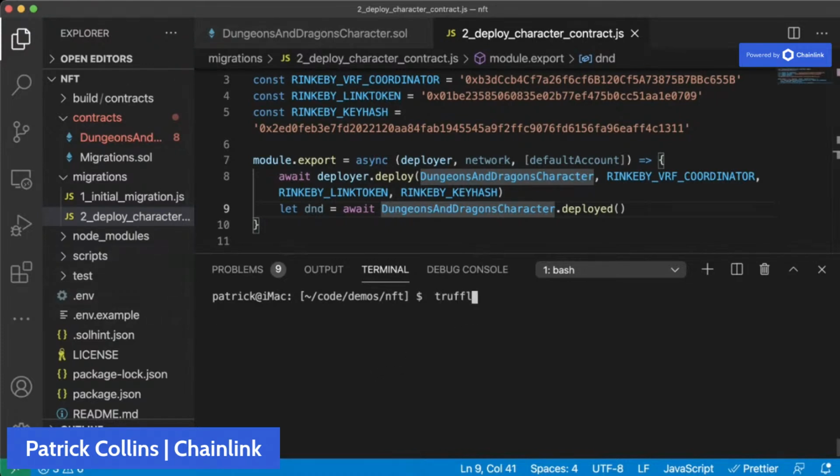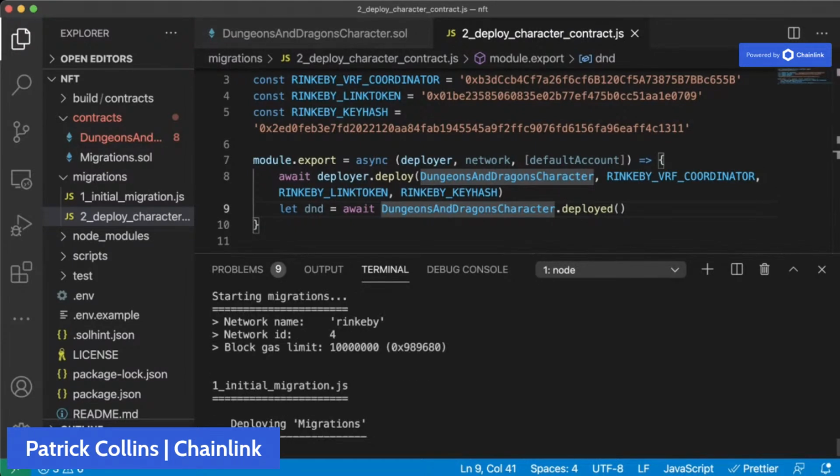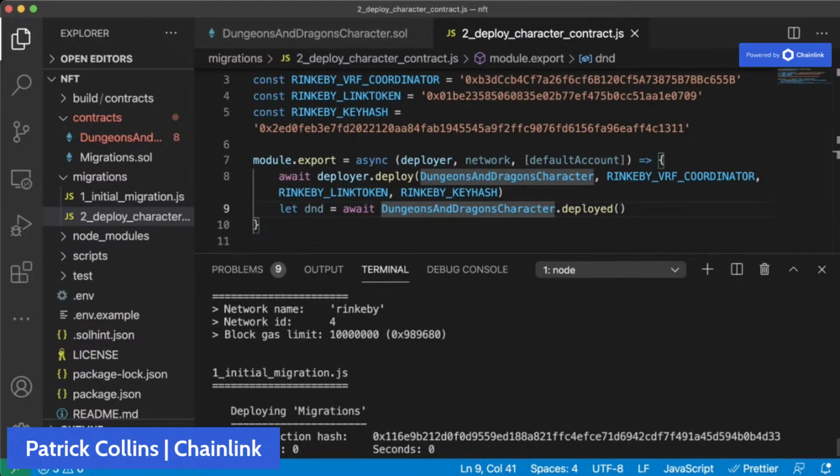So we can do truffle migrate --reset --network rinkeby. Again, because I have all my environment variables set up correctly, we should be able to deploy this no problem. And this is going to be our super sick contract here.